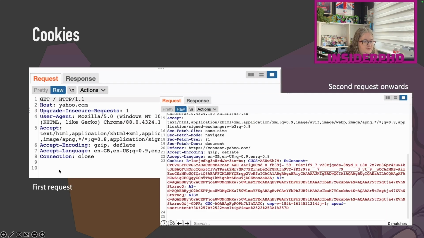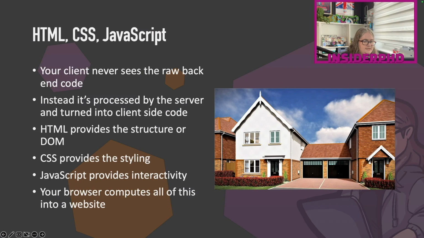So the first request I sent to yahoo.com has nothing, and the second request onwards has a bunch of random data. So HTML, CSS, and JavaScript. Your client, like your web browser, never sees the raw backend code that the developers have written. Instead, it gets mashed and processed into this client-side code. If you want to think about it like a house, HTML provides the structure. That's almost like the house plans. It's saying, hey, there's a living room, there's a kitchen, they've got doors that connect to them, there's some stairs, whatever. Now this is called the DOM, the Document Object Model.